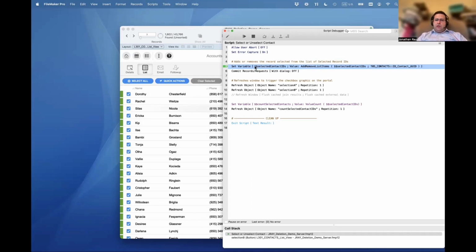So what it's doing here is, again, our global variable, our selection of contact IDs. In this custom function, it's called AddRemoveListItems. We're saying in this list that we already have, if our UUID is in there, then remove it. Otherwise, if it's not in there, then add it. So it's a nice little custom function that just removes it if it's in there, adds it if it's not in there. And that's what allows us to run that same script on select and unselect. All right, I hope that makes sense.